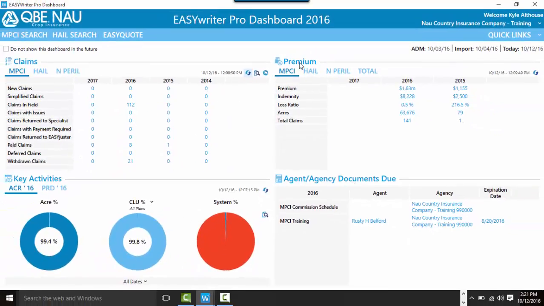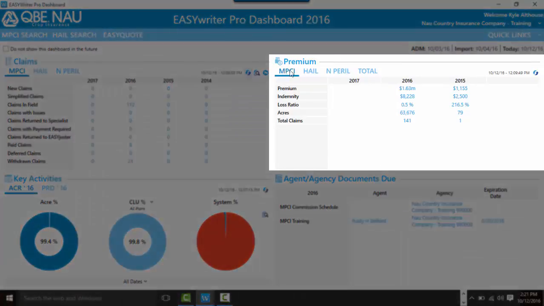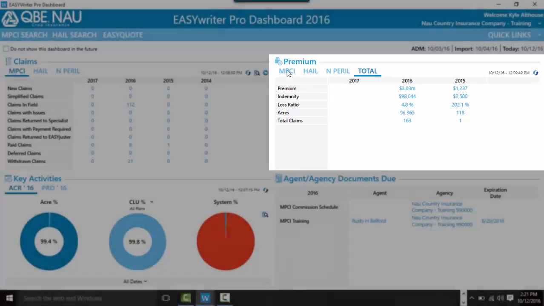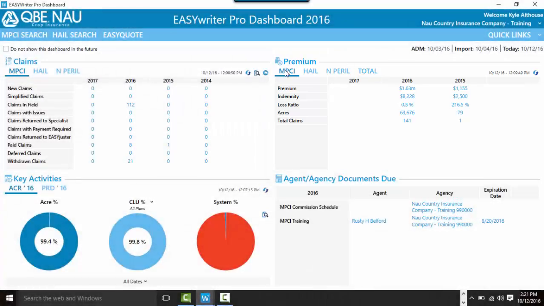Moving along, let's take a look at our premium quadrant, which is very similar to our claims quadrant in that we have it broken down into MPCI, hail, named peril, and then total. If we select the MPCI, as with its default, you will also notice we have the current crop year followed by the 2 previous crop years as applicable to your agency. Again, similar to the claims quadrant, we then take that data for each crop year and break it down into premium, indemnity, loss ratio, acres, and total claims.